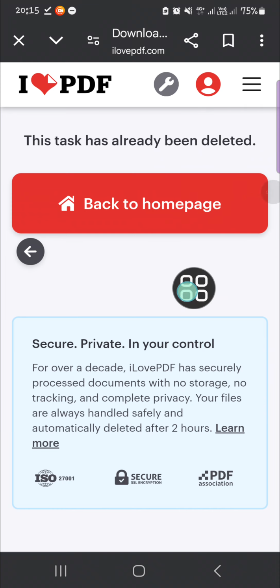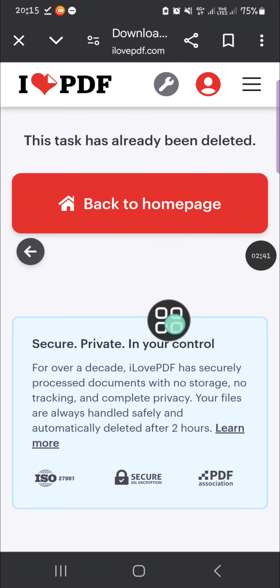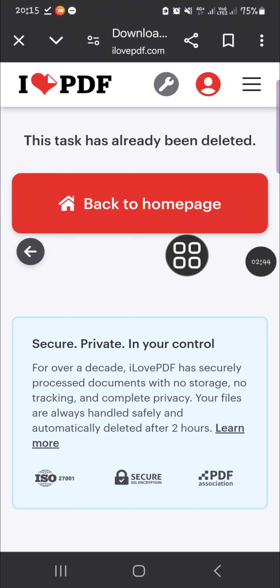So this website is very useful to merge our PDF and then compress or maybe split, because all the features are free. Okay guys, and that's all the way to merge PDF files on a mobile phone for free.